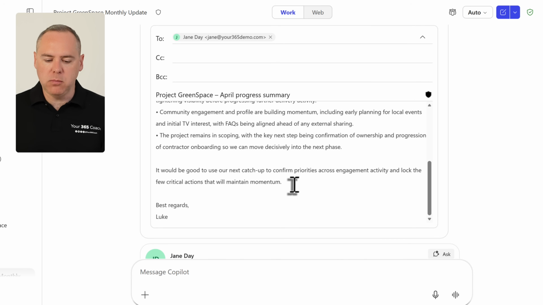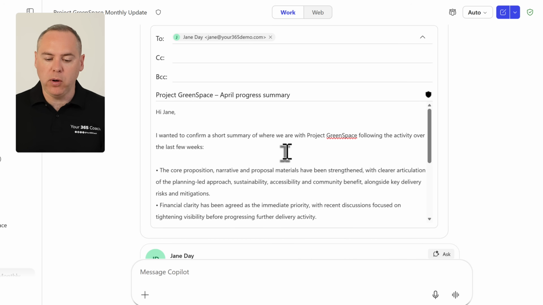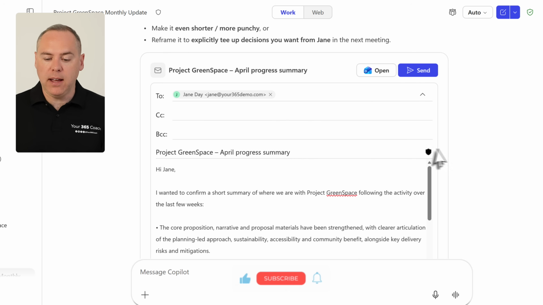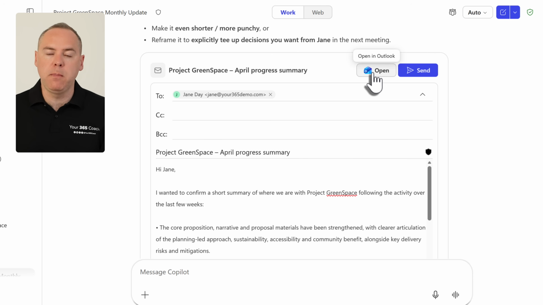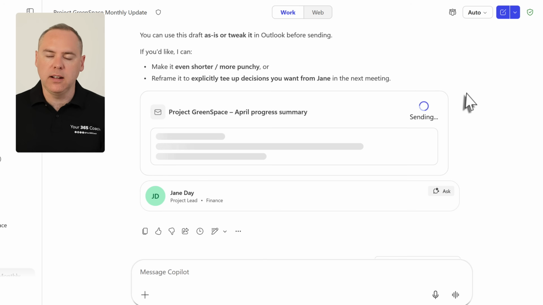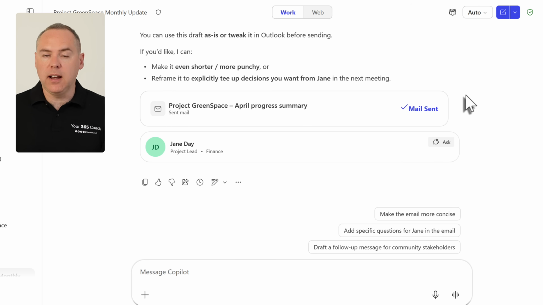I could also make some changes here by removing or adding any additional content. This is just an email draft at this point. But when I'm happy with that and I want to send it, well, I can click on Send or I can click on Open to open the draft inside of Outlook. But let's go ahead, click on Send and send that across to Jane. And as simple as that, our email has now been sent to Jane.